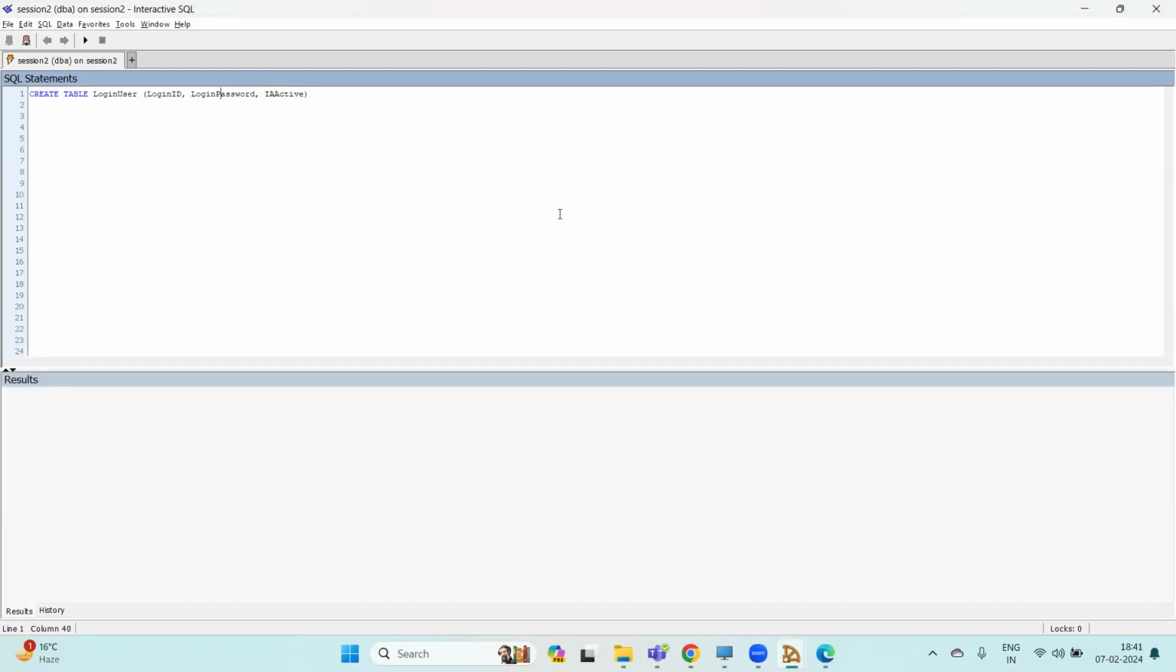Okay. When you create a column, you also need to provide the data type. So login ID is a varchar. I'm saying 10 digits. Password is also a varchar, maximum 10 digits, and is active is also a varchar. You can say character one. Okay. Let's create this table.